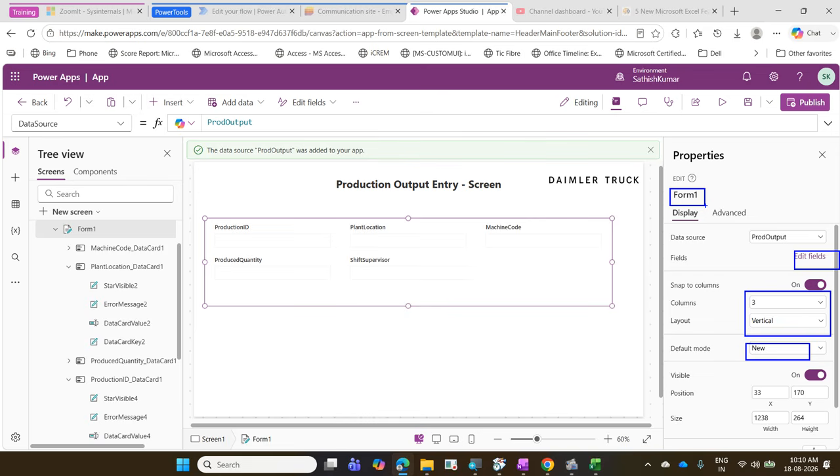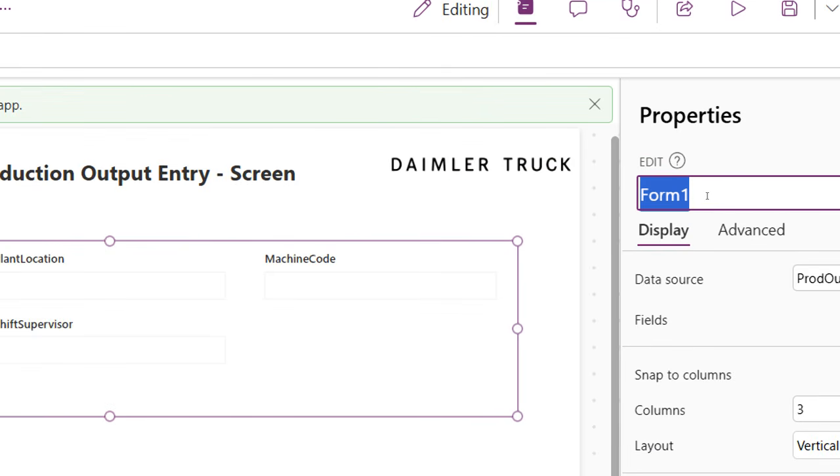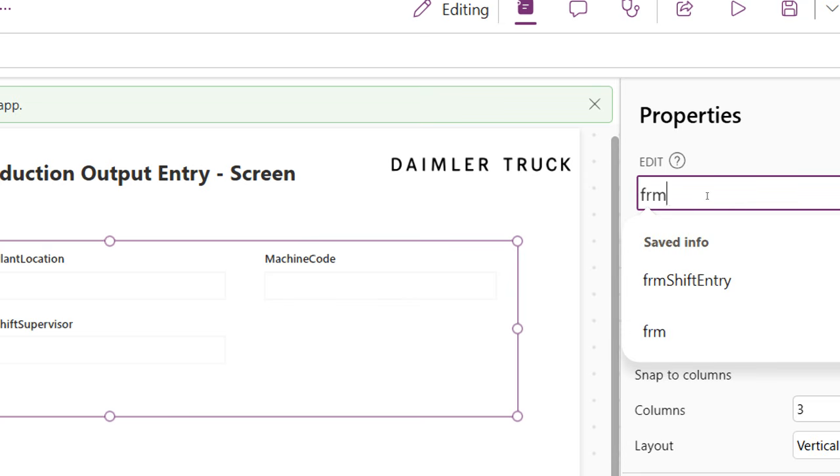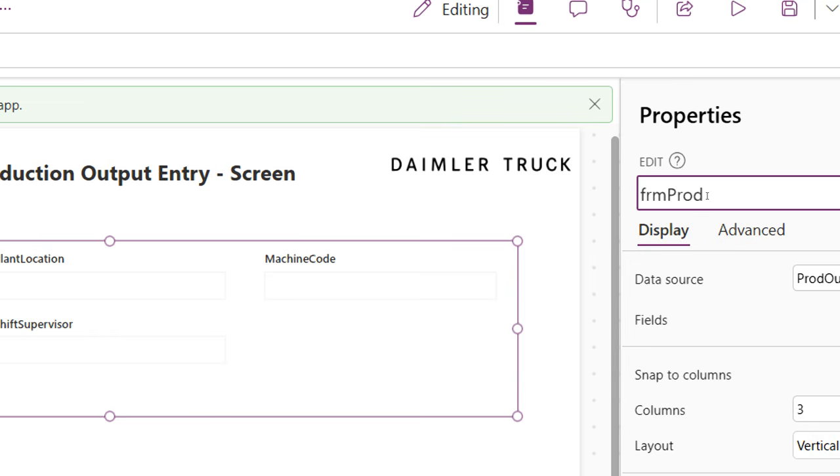How can I give a meaningful name? There is a pencil symbol available here. Click on the pencil symbol. My practice is to always prefix the control name before that name. I think this is a form, so let me put FRM. This form is for production output entry. So FRM PROD output entry. I'm giving some meaningful name for it.